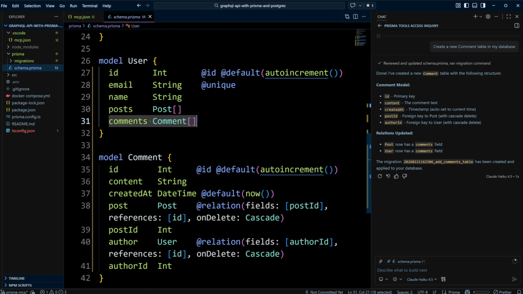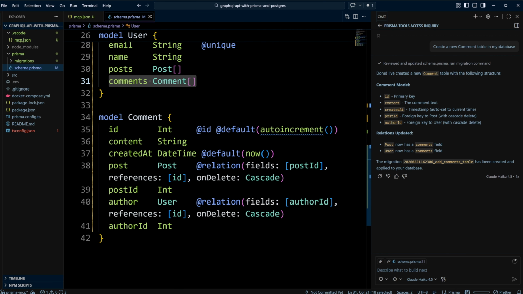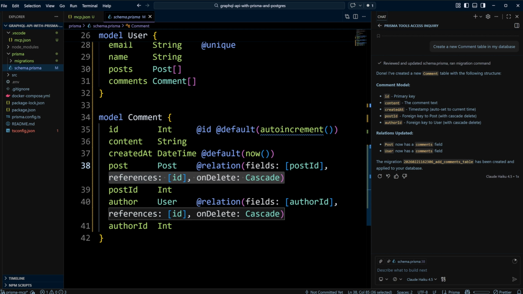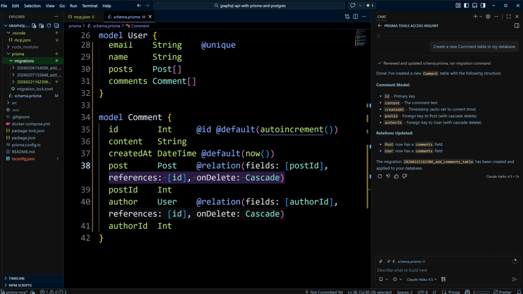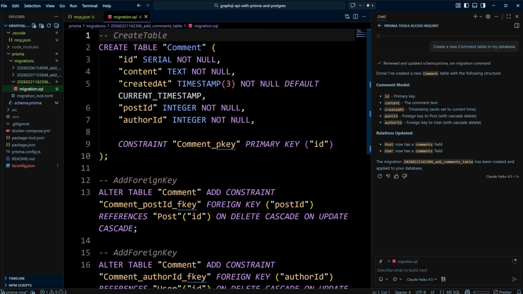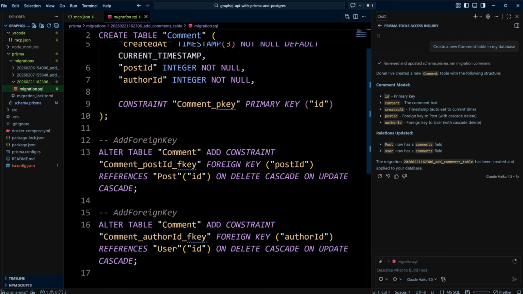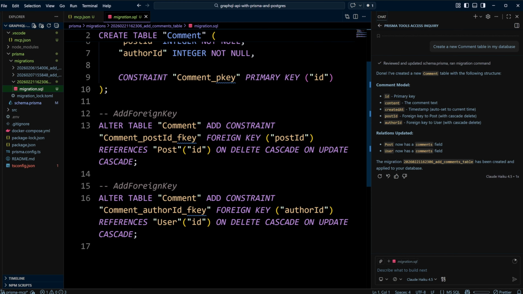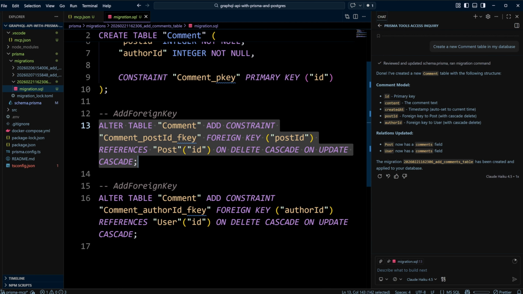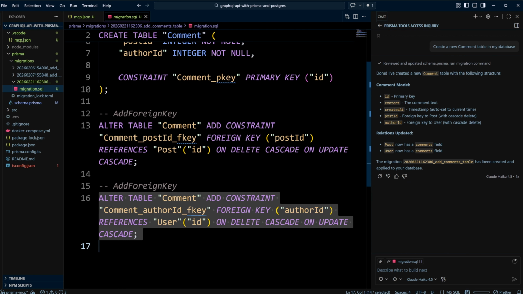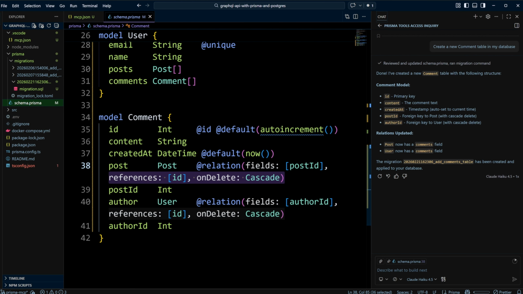And then we also have our model comment that references ID on the post and ID on the user. So if we go to migrations, we can see that we got a new migration created, and we have a migration SQL file that creates table comment and also sets the foreign key constraint to reference post and to reference user tables. At this point, Prisma MCP server can be a good prototyping tool.